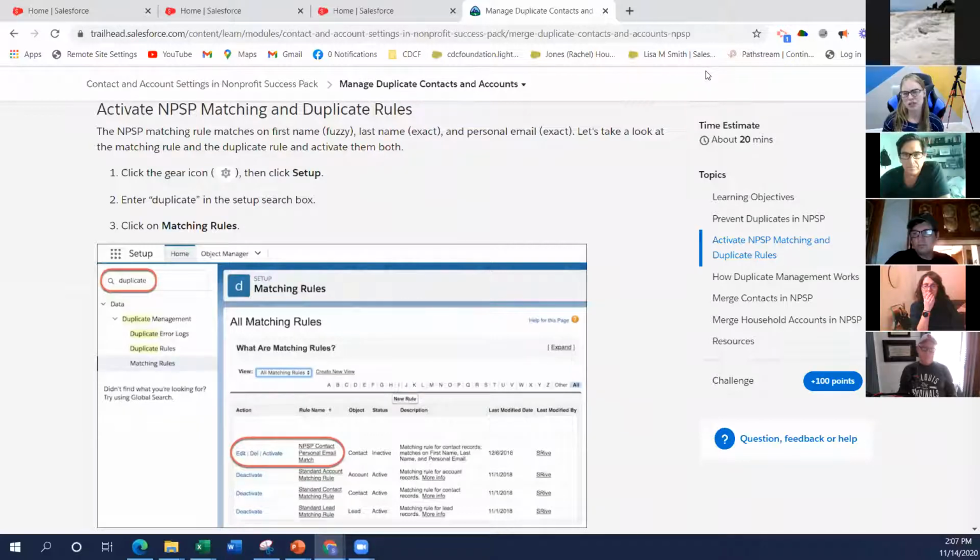I've missed this, but any thoughts on NPSP versus Nonprofit Cloud? Those are interchangeable terms. They're the same thing. I think how they define it is NPSP is that application, and Nonprofit Cloud includes other clouds. Yeah, it's more broad.